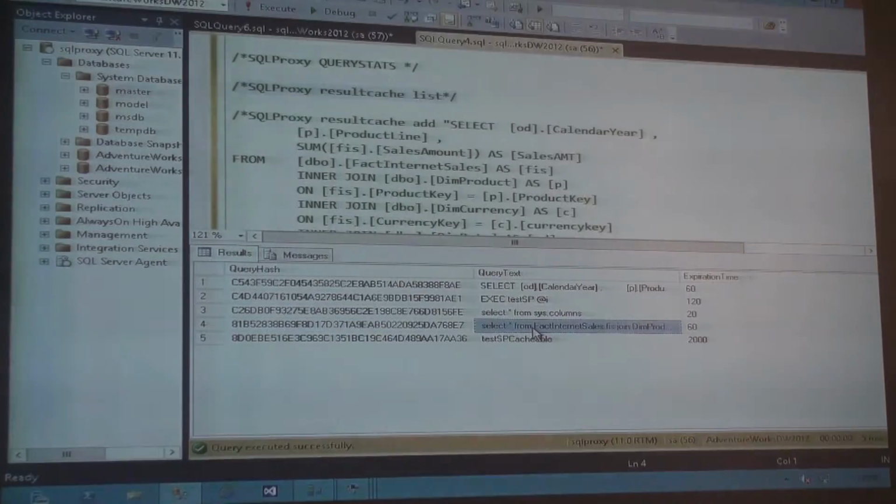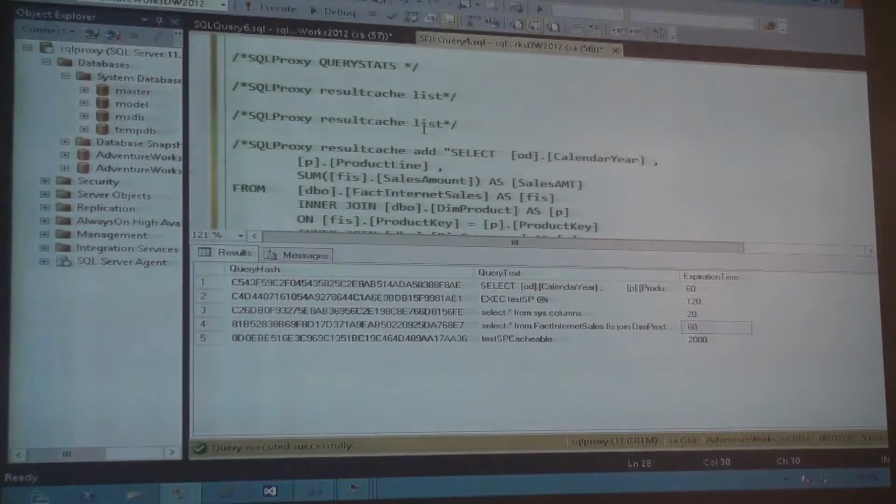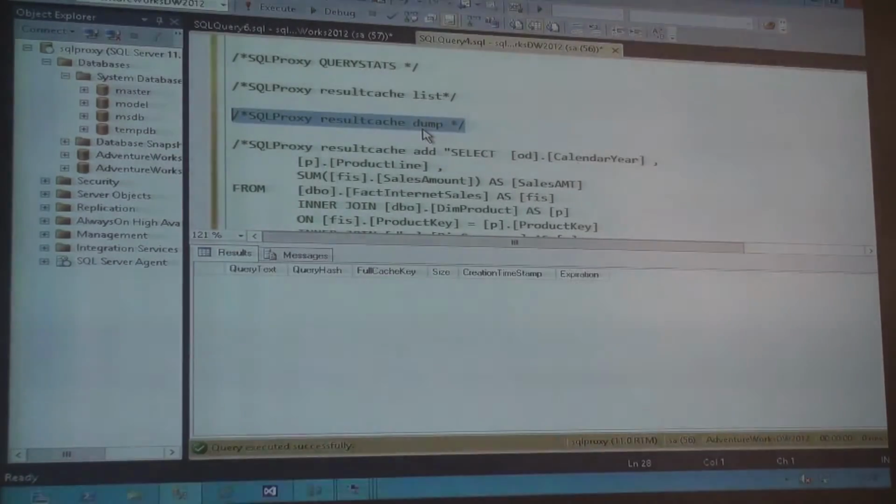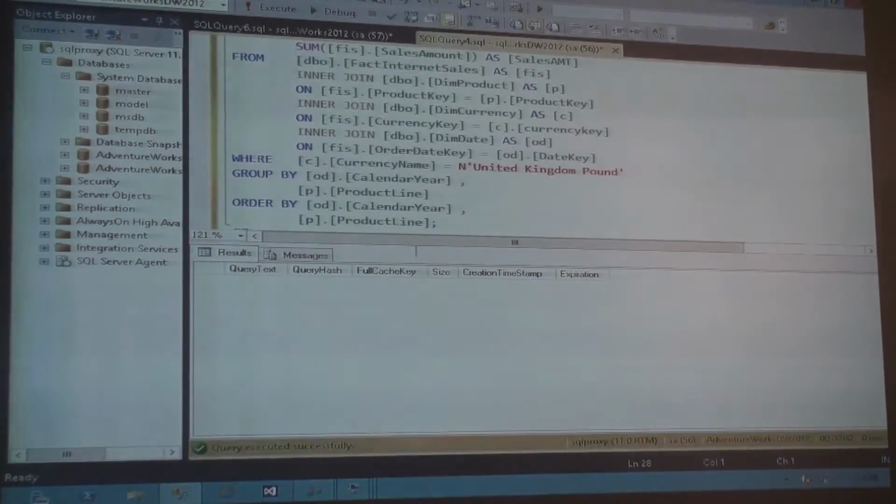And that's the text of the query, and it says we should cache it for 60 seconds. Okay. Another interesting command that I could use is this, which shows me the actual content of the query cache. I don't have anything in that cache yet. Okay. So now I want to execute my query and see it being cached.